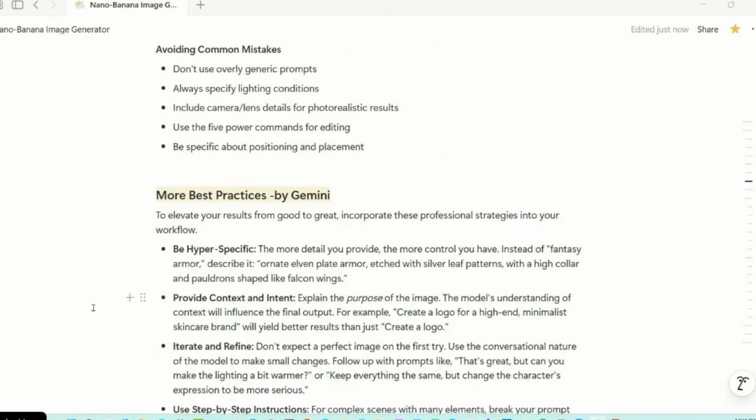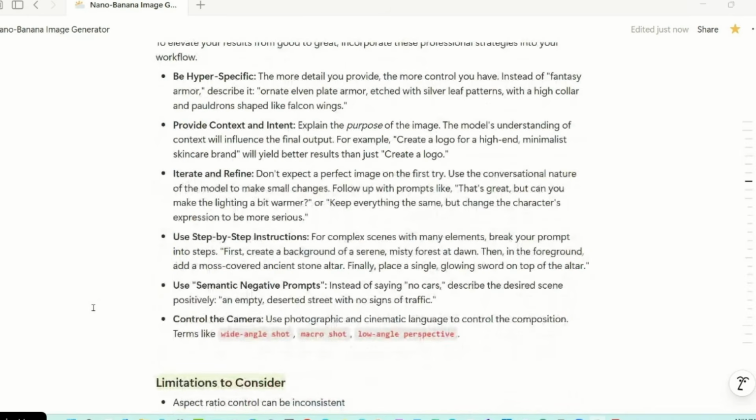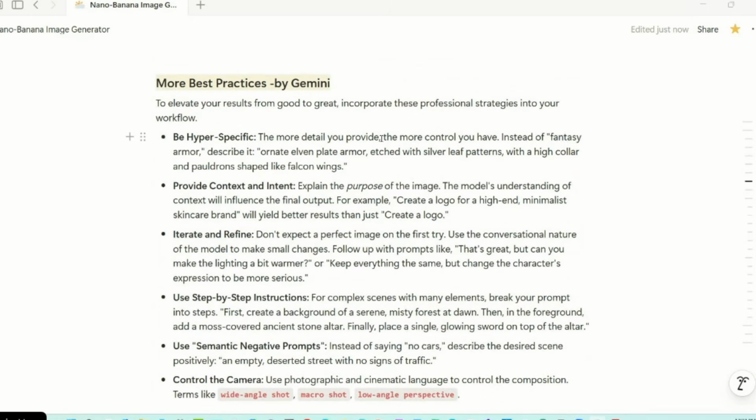Now, Gemini has a few other tips in here as well, and I just added them real quick. You notice it says the more detail you provide, the more control you're going to have. Instead of just saying fantasy armor, describe it as ornate elven plate armor, etched with silver leaf patterns, with a high collar and pauldrons shaped like falcon wings. That's pretty descriptive. And then explain the purpose of the image. The model's understanding of the context will influence the final output. So creating a logo for a high-end minimalist skincare brand will yield better results than just create a logo.